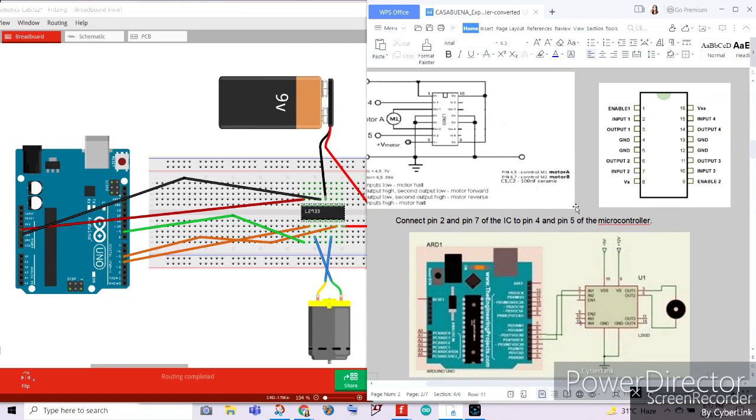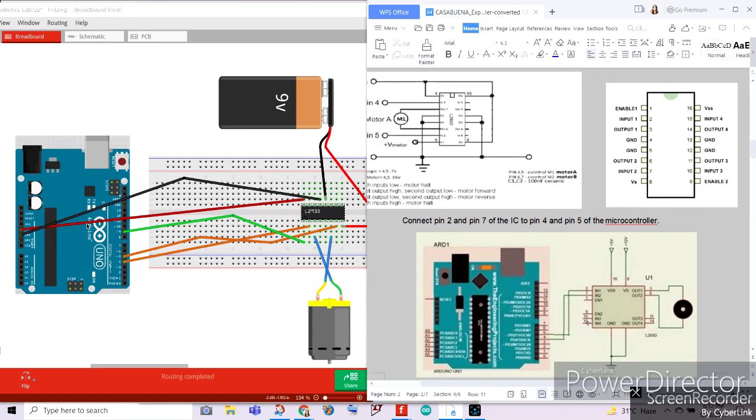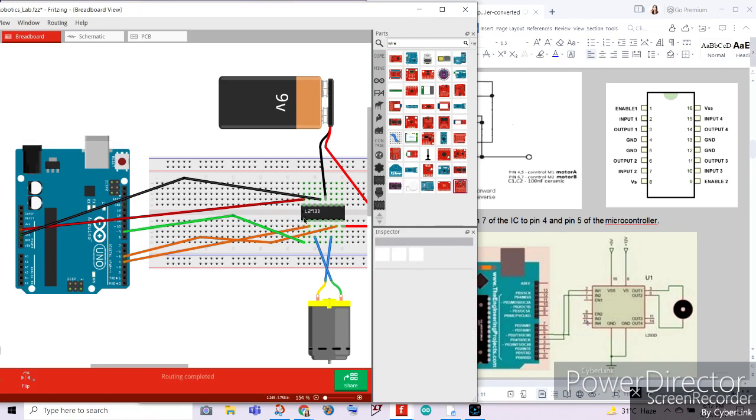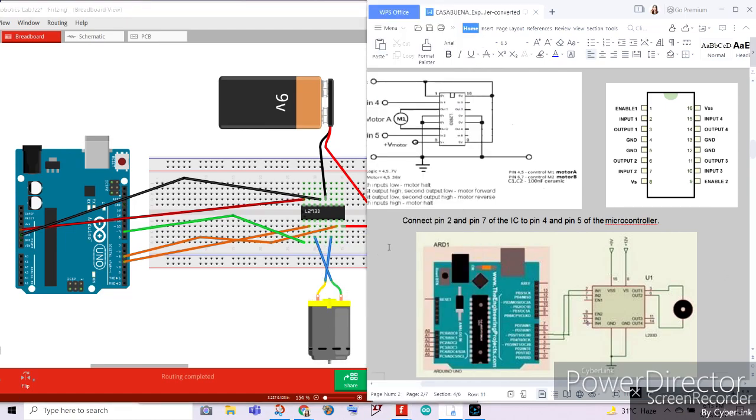So let's have the next one. To explain, the input from the Arduino, which is connected to our IC, to pin number 2 and 7, will be our input for the output, which is our DC motor. That's why we've connected output 1, one connection for the DC motor, and then the next one will be our output 2. So that's the connection for our circuit.